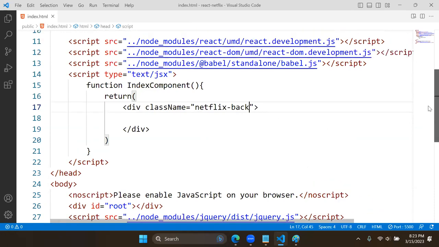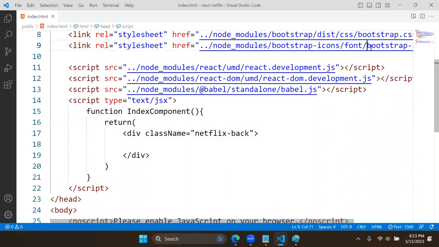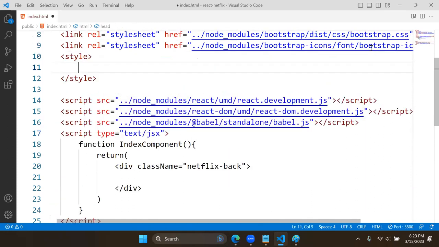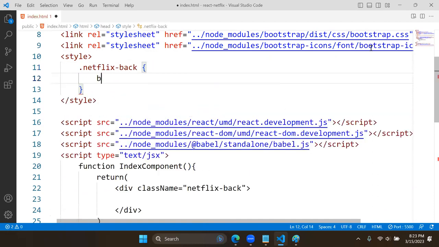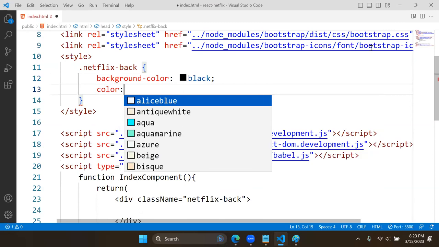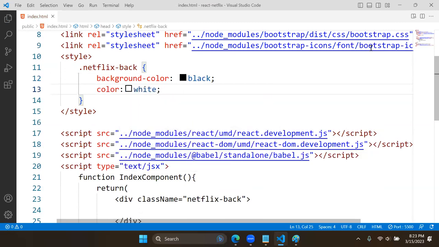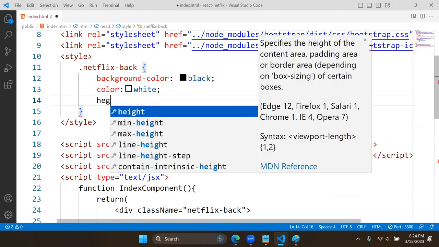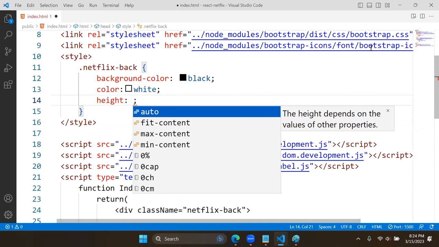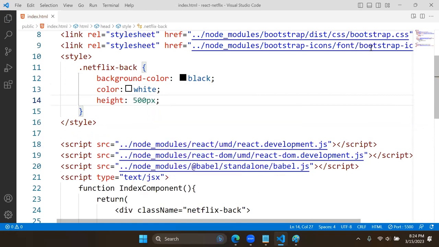What I will do is write a style above now. How to write the class? Dot, then the class name. What is the class name? Netflix back. Temporarily, I am giving background color black, and I will give color as white. And for this, I will give height, suppose 500 pixels.